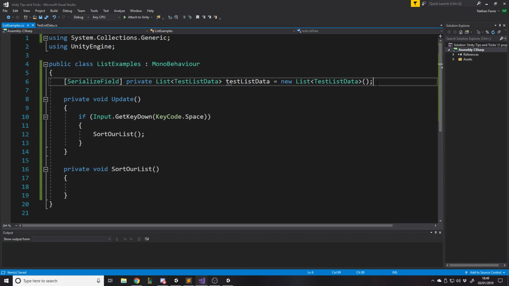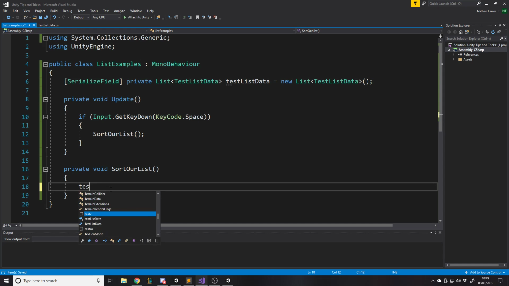And now what we can do is have some data, because currently if we went testListData 0 dot, there's nothing, there are no functions or variables on it at all. So let's go and make some.